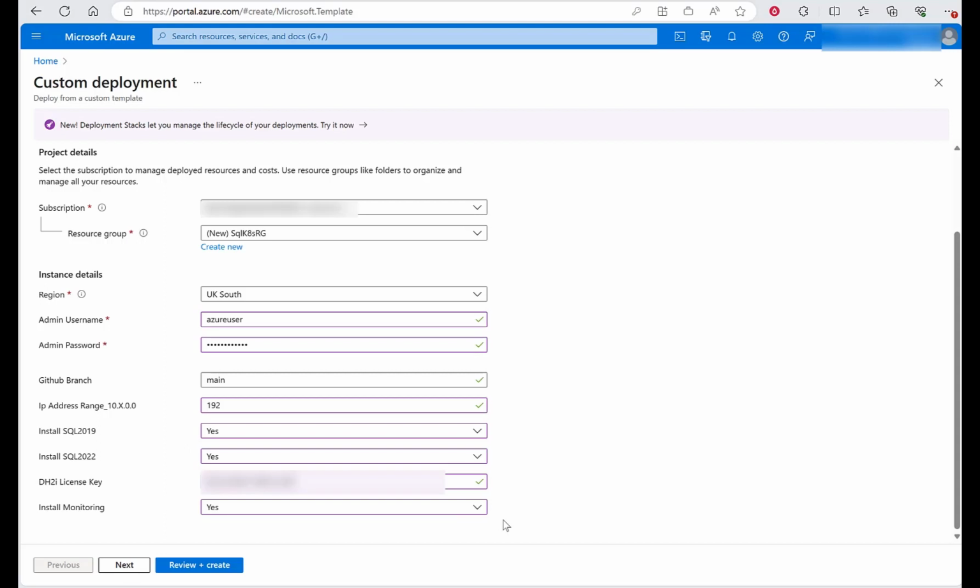If we set it to automatic and do everything, it will provision 4. If we set it to manual and do nothing, then it will provision 1 empty node. But then as we manually install our SQL services and the monitoring, it will then scale up all the way up to 4 nodes. So I'm now going to deploy this installing SQL 2019, 2022 with the license key, and I'm going to install the monitoring.